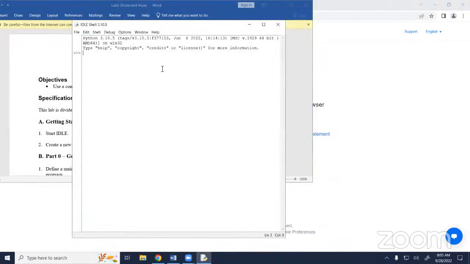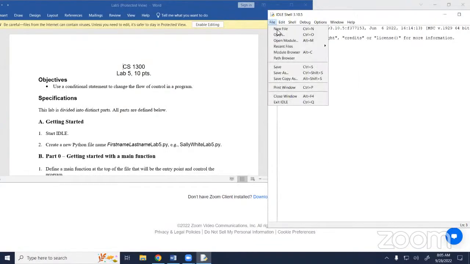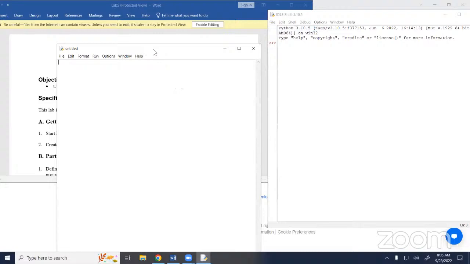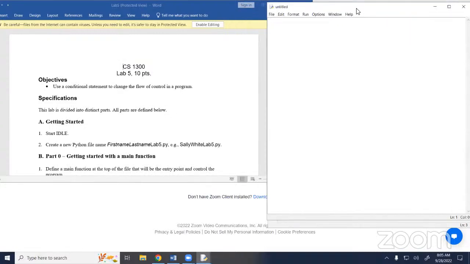So lab 5, much like all the others, starts off with us getting a new file and saving it with appropriate names and all. Y'all have been doing a great job. Everybody's files have been clearly labeled, and I haven't had to give anybody a hard time about that.